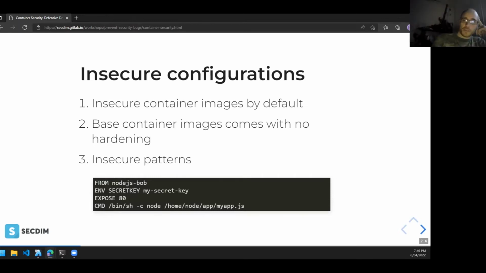Is it running as root? Can someone tell me? Depends on the base. Depends who deploys it. It runs as root, and I'm sure about that because of this, right? When we're exposing anything less than port 1024, definitely we need root on it. So we already identified 4.